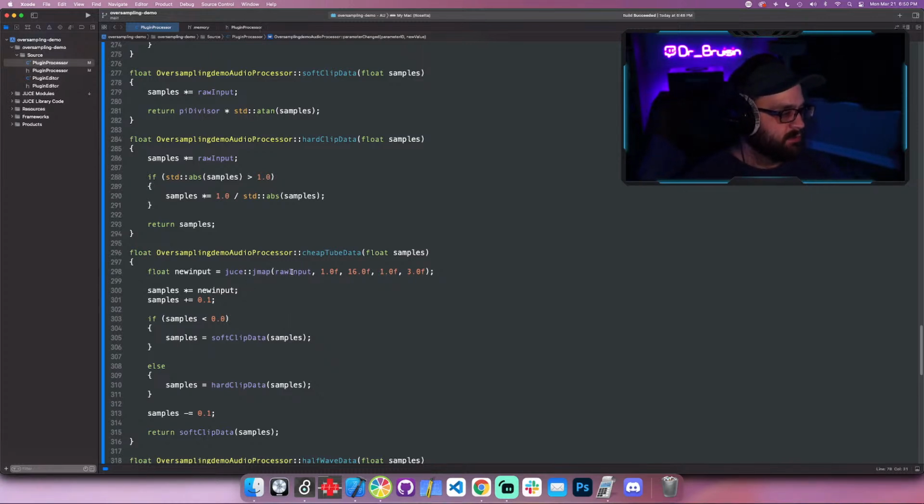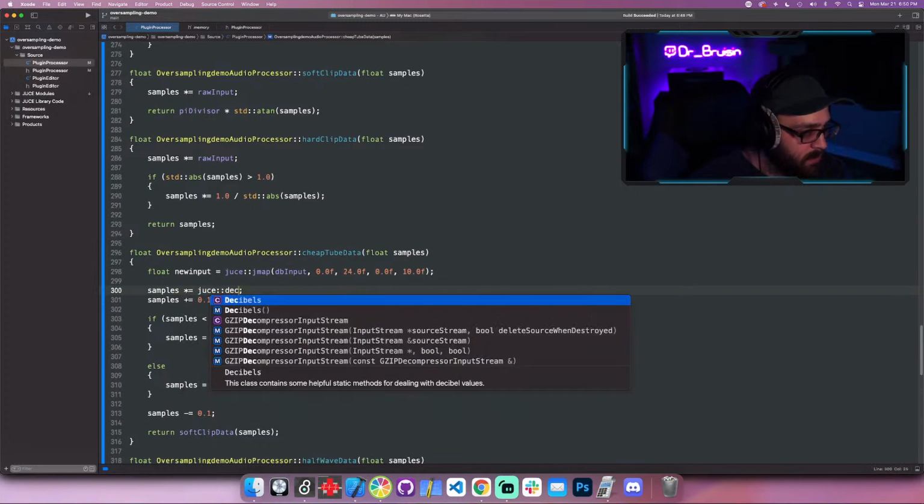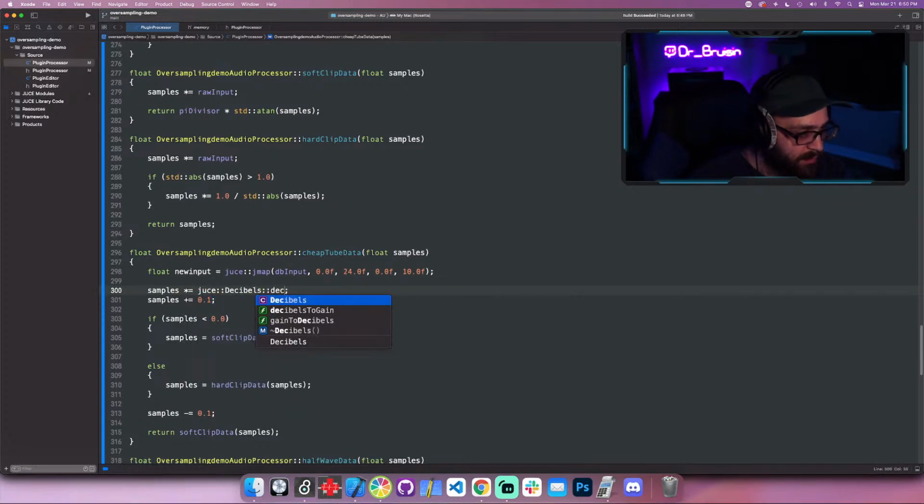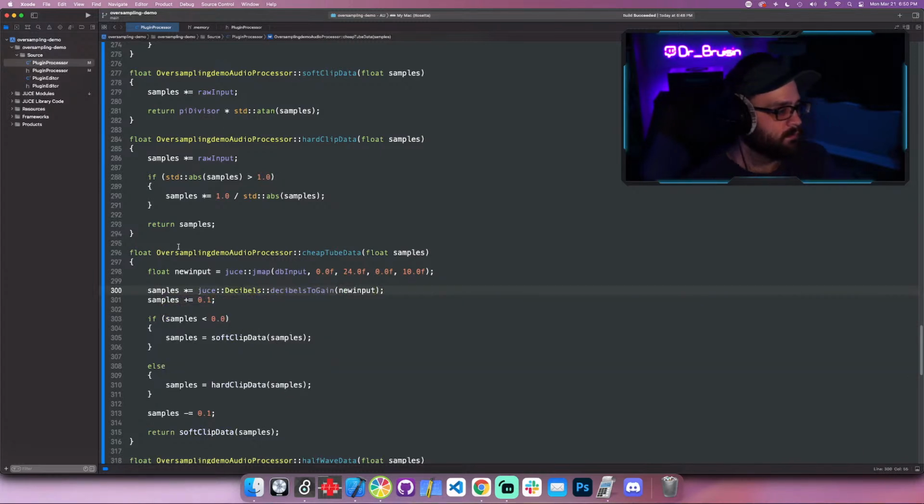New input is equal to dB input, and instead of 0 to 24, it'll be 0 to 10. And then we would say decibels to gain for this new input thing. Does that work?